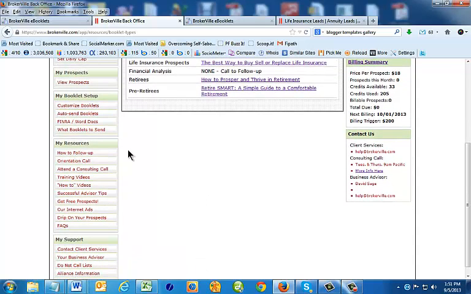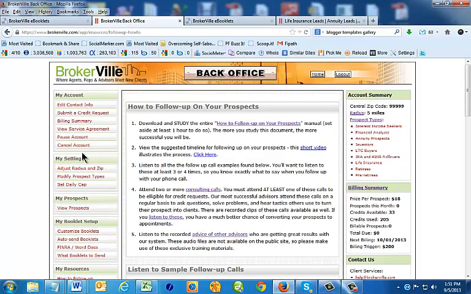Okay. Next, under My Resources, maybe the most important part of this navigation, the first link says How to Follow Up. Click on that. You'll notice item number 1 says download and study the entire How to Follow Up on Your Prospects. When we're all done listening to this audio, you'll want to come back here, print that out. It's a 25-page guide, and read it carefully, cover to cover. It'll take about 60 minutes, but it will give you every little detail you need to be as successful as possible. Okay. Number 2 on this list, view the suggested timeline for following up on your prospects.